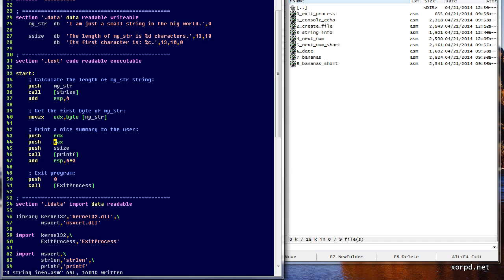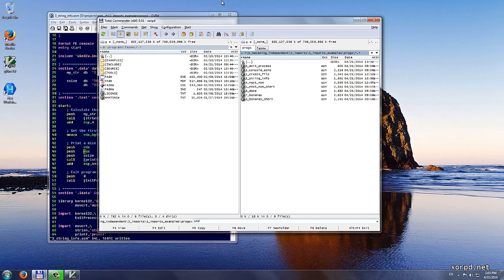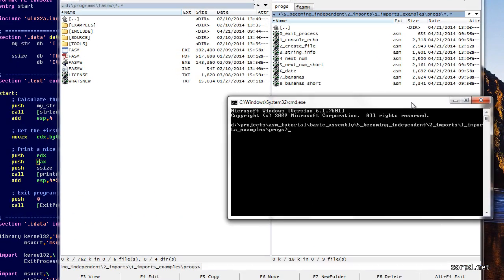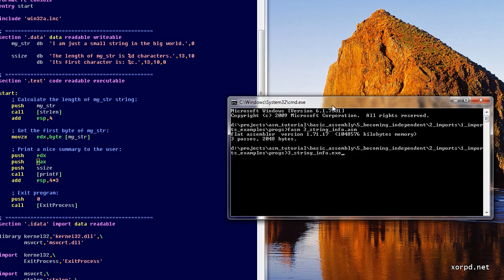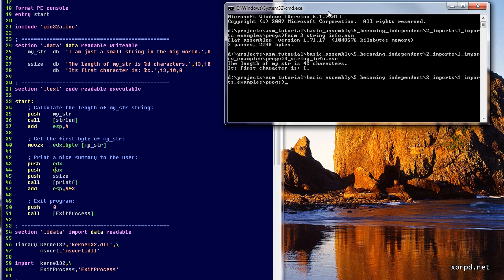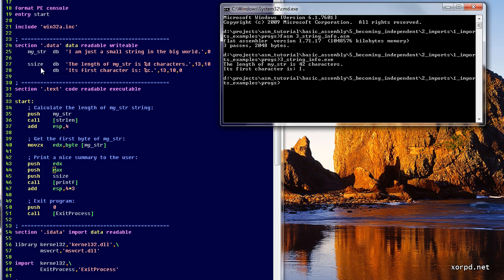Let's save this program, assemble and run it to see the result. I'm opening the console. Next, I'm going to assemble this program. And finally, I'm going to run it. We got the following result. 2 lines of text, which are basically one string. The length of my star is 42 characters. Its first character is I. Compare the result to the original ssize string. As we can see, the format specifications are replaced by the values 42 and the character I.